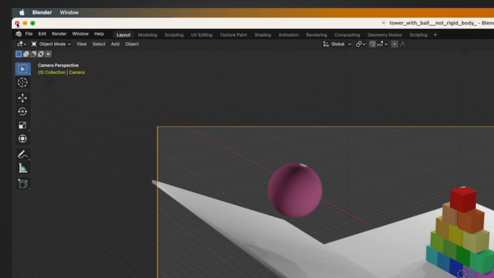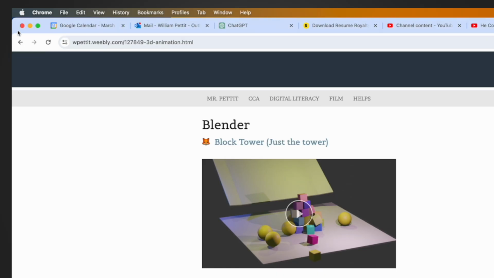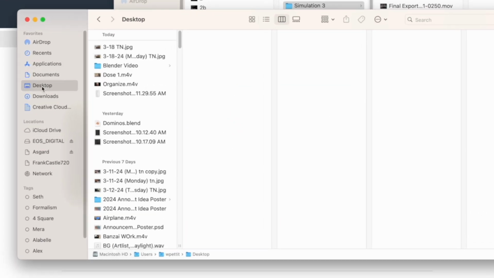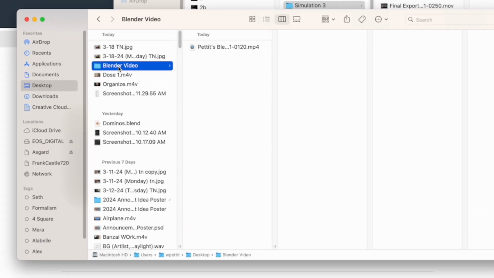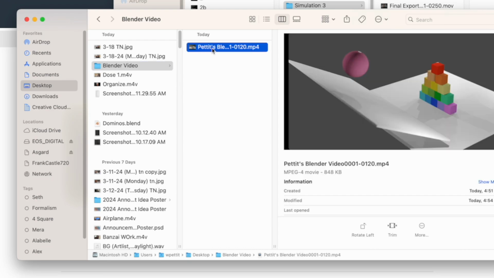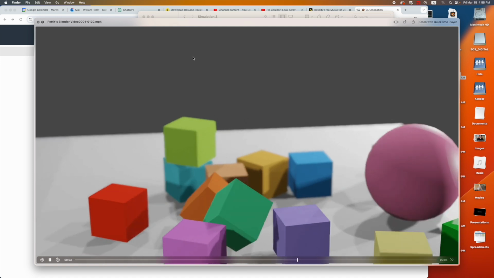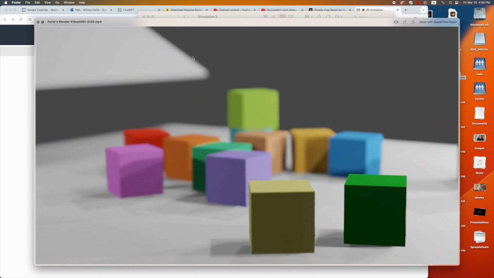And then if we close this, we can go to the desktop and we can see Blender Video. Here's the video. Hey, it works. And this is the file I would turn in.